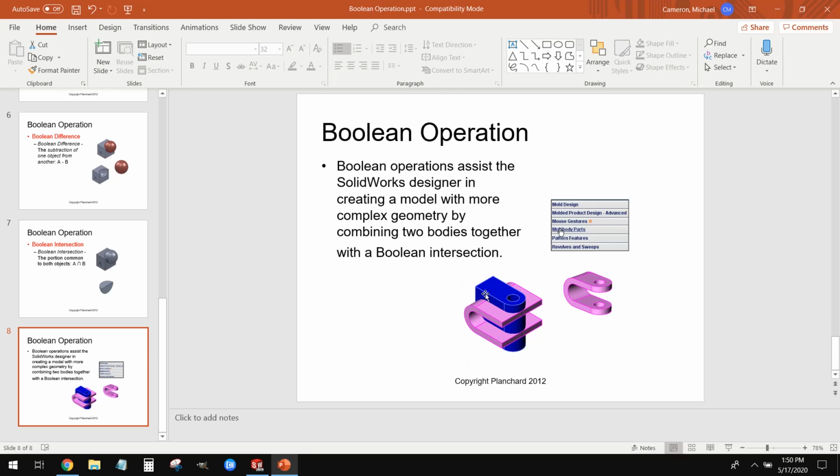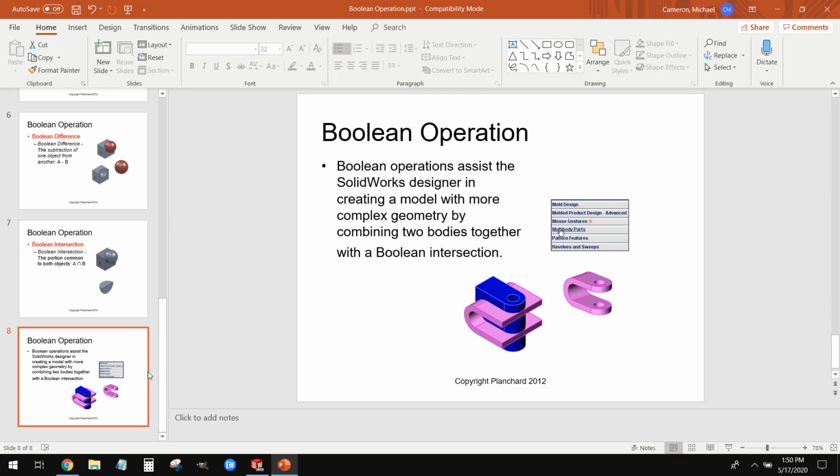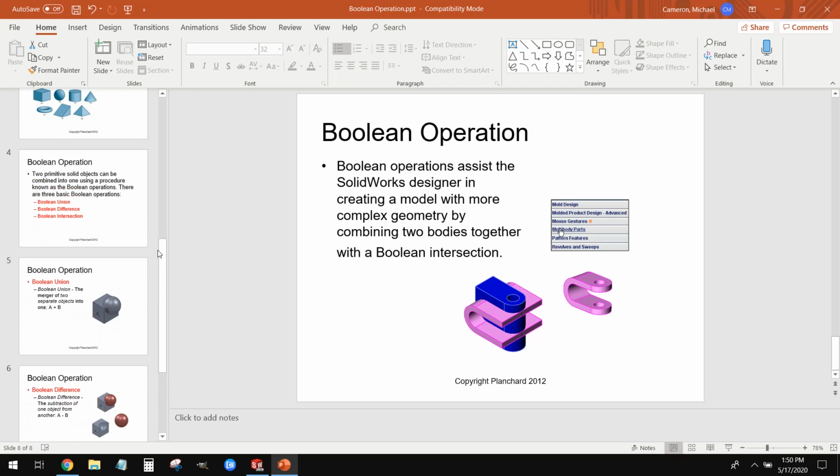In this example here, we're taking this sort of tombstone shape and this C shape, intersecting them to create this C clip here. Now, this is going to play a role a little bit later in the semester when we start creating parts for molds and stuff like that. This is where it really comes in handy. But these are our three basic operations. And like I said, we'll do an example of this a little bit later on in the semester.